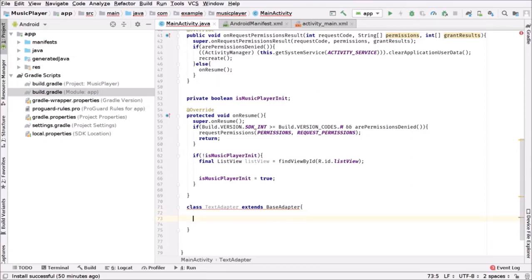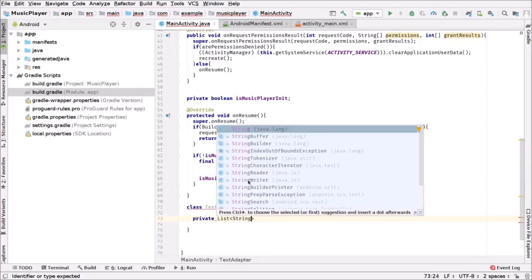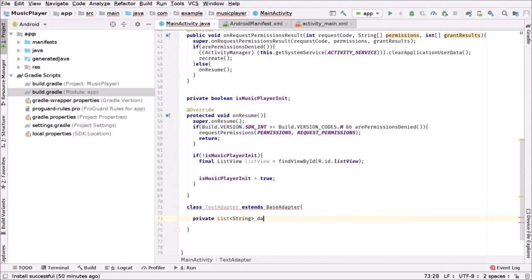First of all, we will create an array list that will contain the data. For that, we're going to type private List of Strings. We will call this data, and we'll set this to new ArrayList. Don't forget to import the List library. So we have our data array list just created, and now we're going to create a method that will enable us to set the data of that array list.